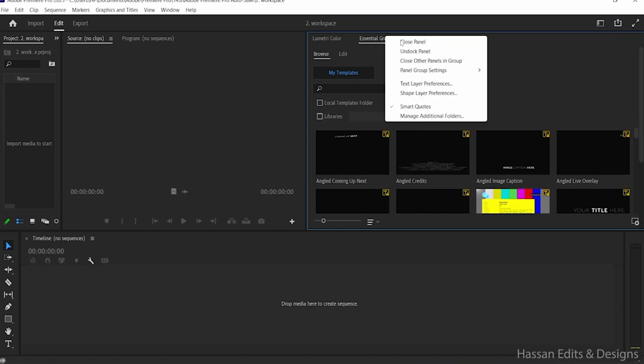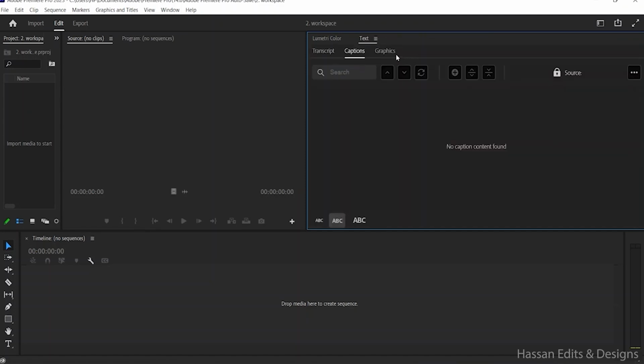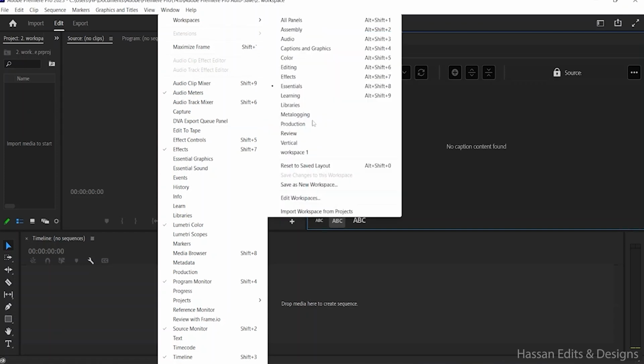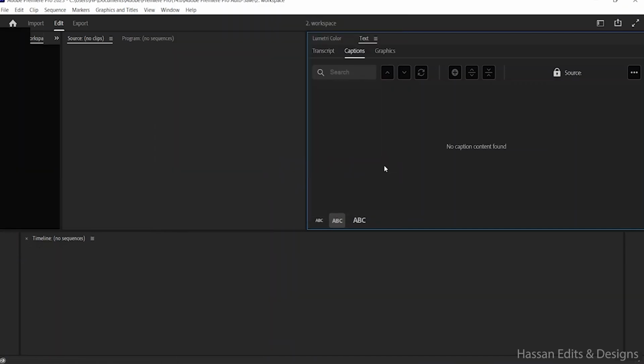Okay, but you do not want to go through the work of just clicking on the window on our menu bar and then selecting whatever is missing. So for that, we can just go to workspace over here and then select reset to saved layout. And here you can see that our shortcut is Alt Shift plus 0. Now, if we click on this, you'll notice that our workspace is back to what it was.